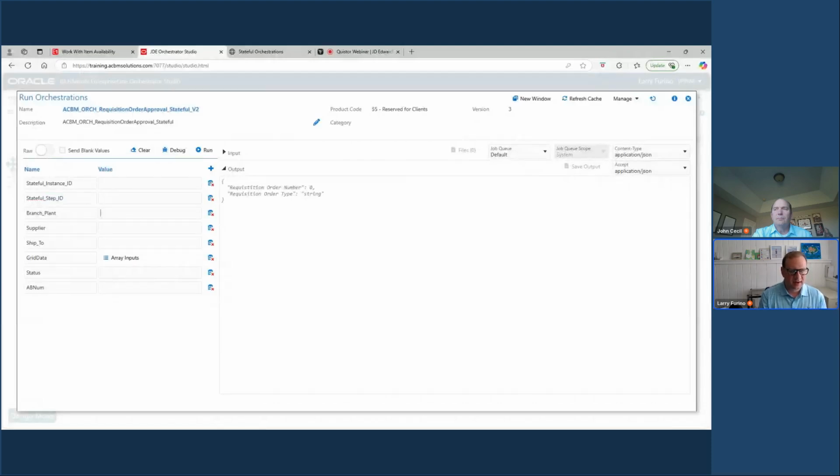The branch plant I'm going to use is 30, supplier is 8444, the ship to is 6031. I'm going to put in item number 9001 and quantity is 50. The status I'm going to leave out because that's something that's going to be updated later on when I respond to the notification. And the address book number is 61250. So I'm going to run this, and it's going to tell me that my requisition 389 was created.